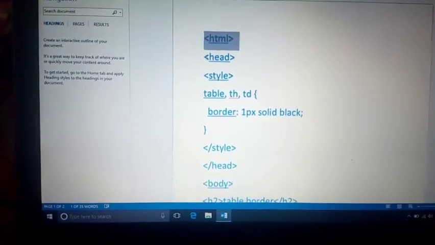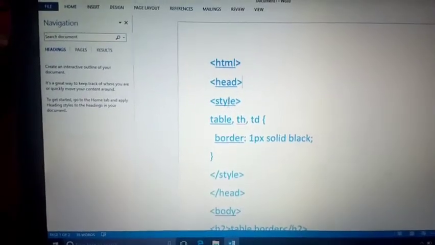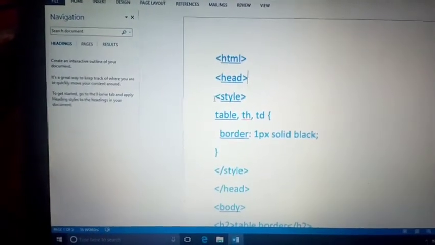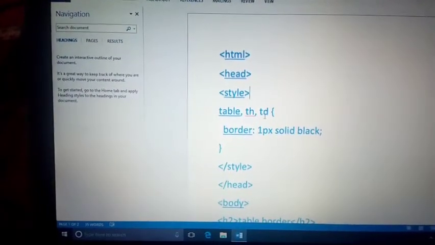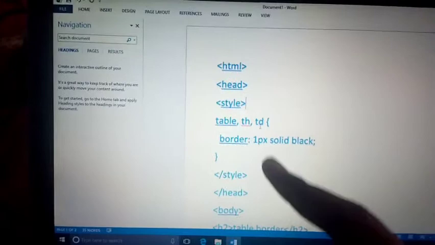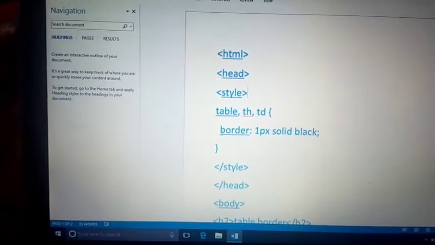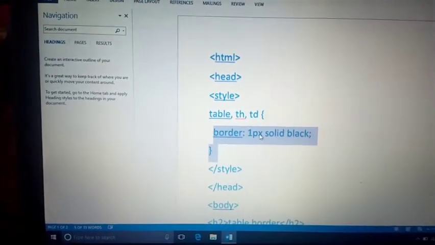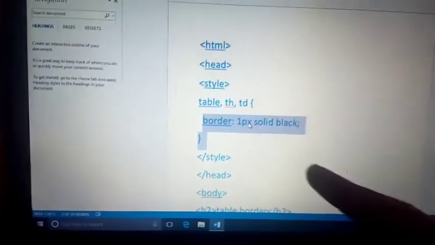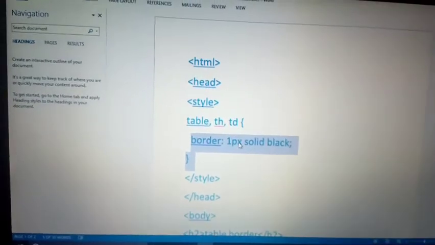Starting our HTML tag, starting our head tag. In the head, we have to use a style tag. In the style tag, table, table head, table data. So table head, table data, and table will contain the border: 1px solid black. So this solid black will be around table head and table data.